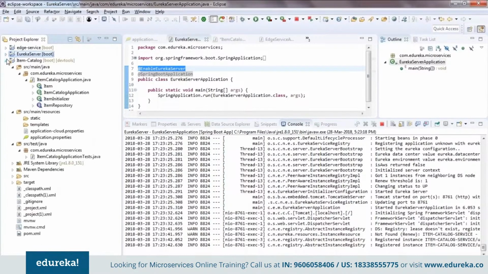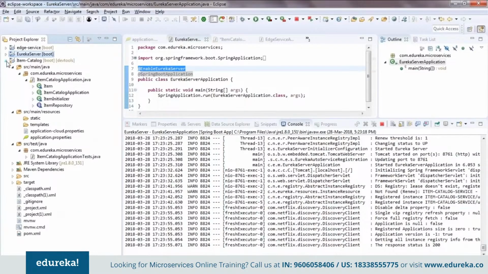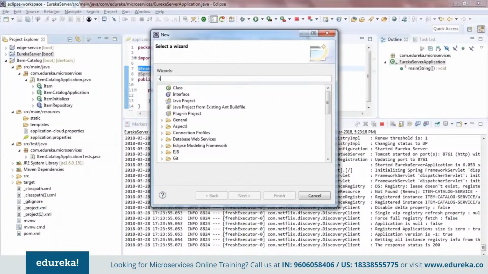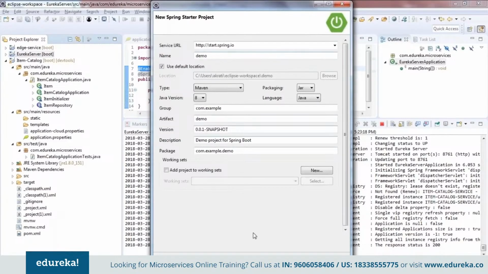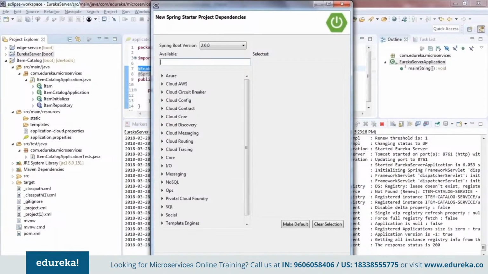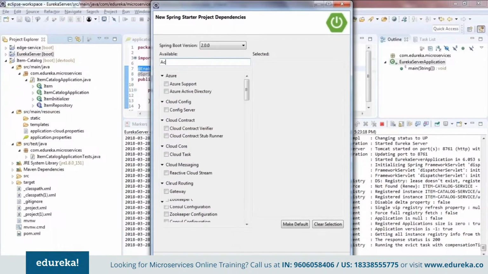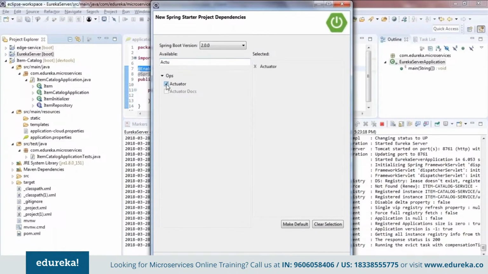Now let me talk about item catalog. For item catalog, we again click on New, go to Other, Spring Starter Project, like we did for Eureka service. Give it whatever name you want. Then in the dependencies, there are a lot of dependencies that we need to import. The first thing we need to import is Actuator, so we click on this and import it. What is an Actuator? It is a feature that will help us monitor and manage our application.